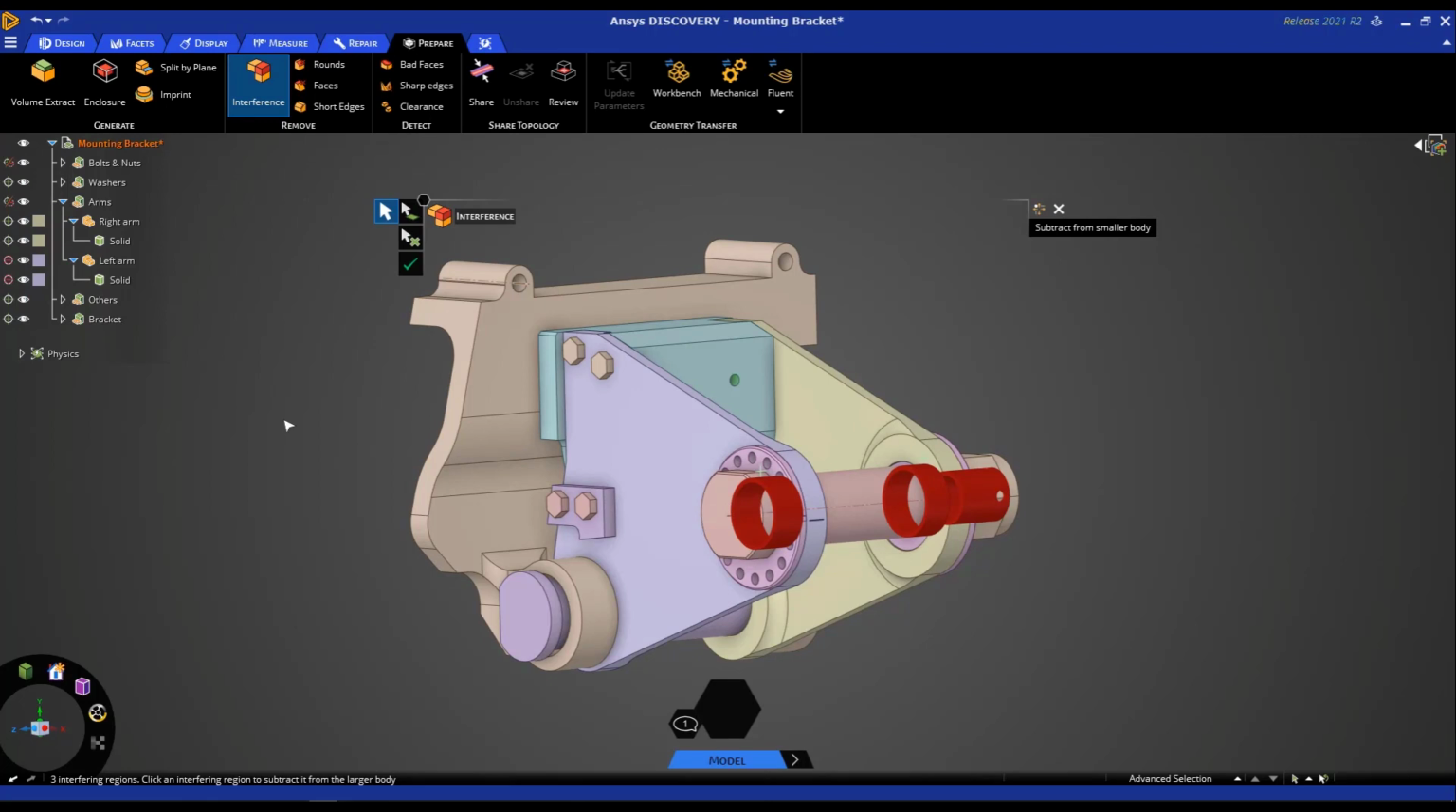So one of the ways is to just click on this green check mark and that would remove the interference. However, we need to be slightly careful about that because it's essentially going to subtract that interference regions from one of the bodies. Now that may or may not be something that we're okay doing, but in this case, let's also look at a more manual option.